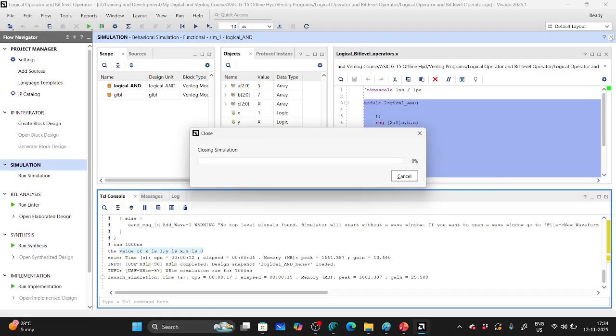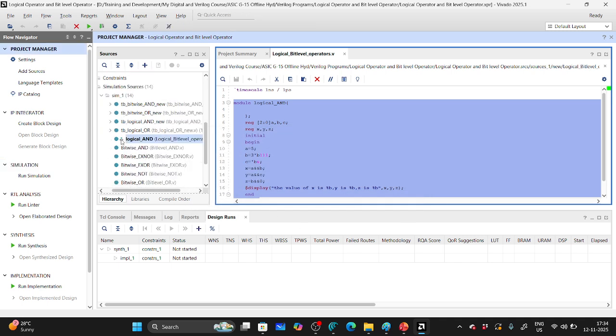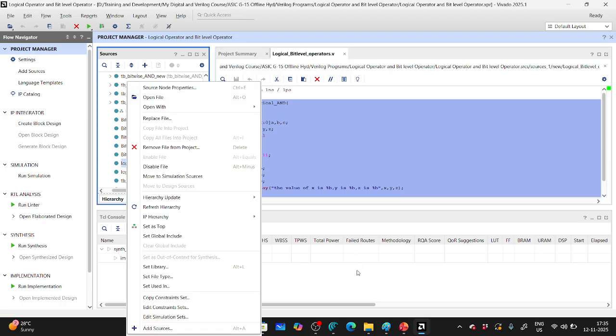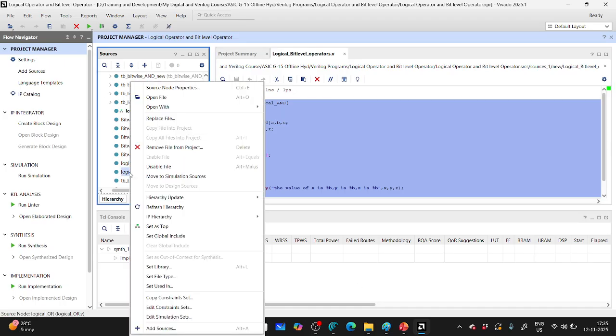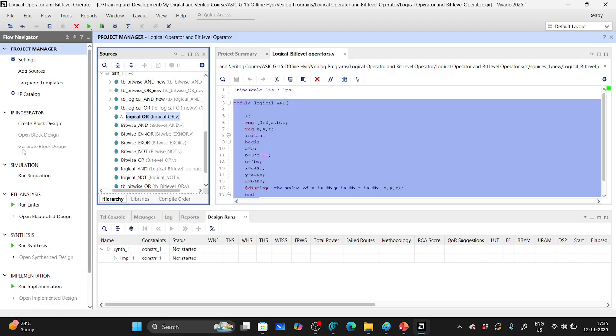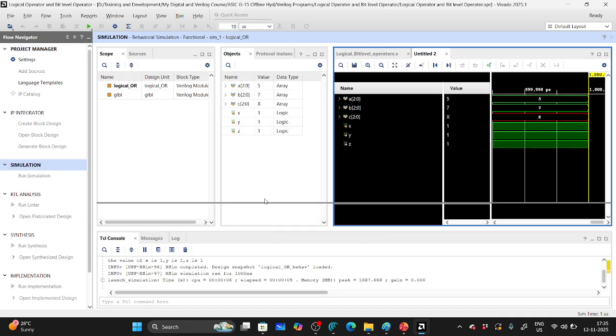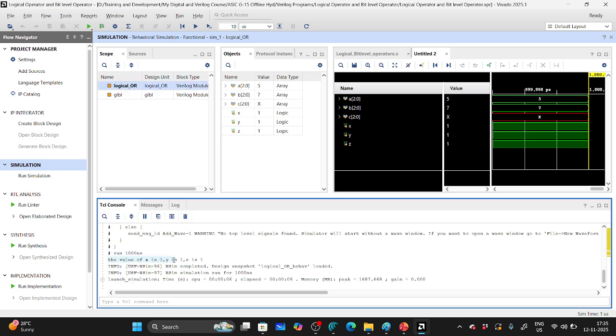So close this simulation. So I am simulating which one, go to the simulation sources, and which one, logical OR. So right click, set as top, that is setting as top module, and run the simulation. See the output in the Tcl console. Yeah, so the output here you get, see here the value of x is 1, value of y is 1, and z is 1, okay.